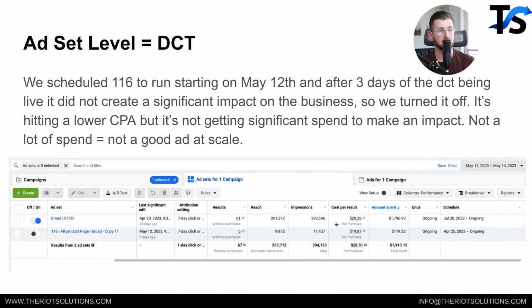So you can see right here, our main ad set spent about $1,790. Our 116 did $119. It ran for 3 days, the 12th, 13th, and 14th, and it did not spend the same or more than our main ad set. That to me is a loser. So guess what? We turned it off. We waited 3 days and we're turning it off.